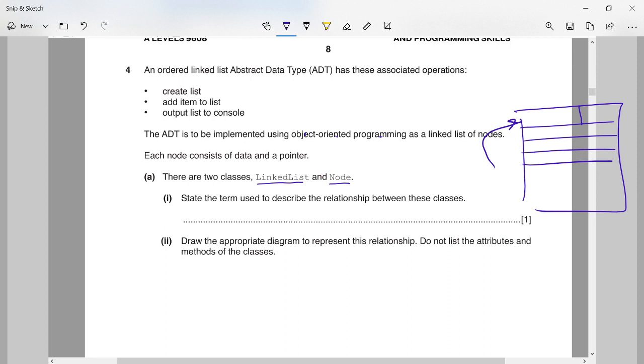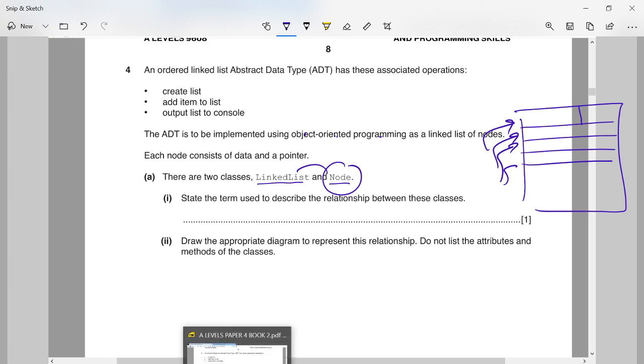So probably by looking at it, we can say that node will definitely inherit the linked list class. And for this we use a term. There are two classes, linked list and node. State the term used to describe the relationship between these two classes. If node is inheriting linked list, so each element of it, the term that we're going to use is aggregation.